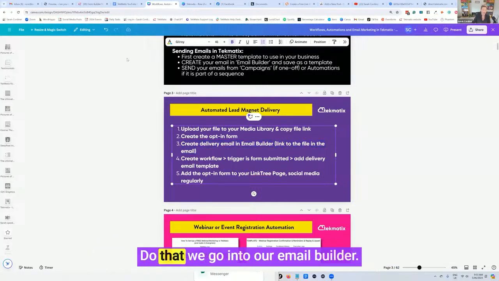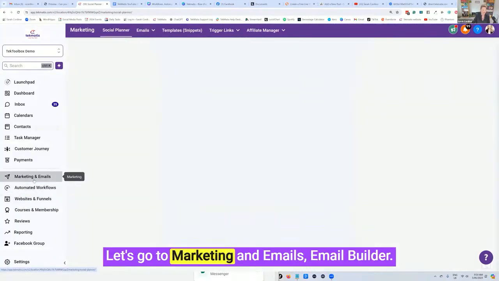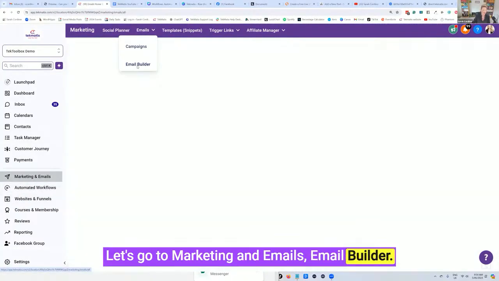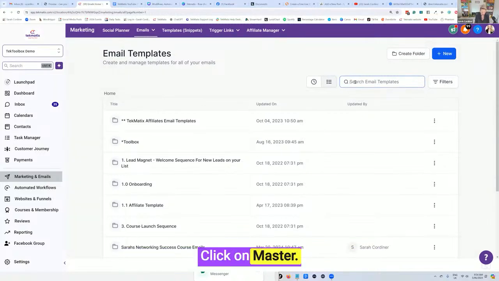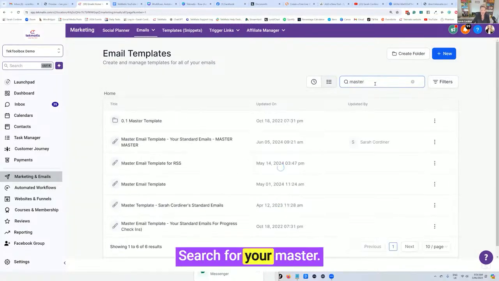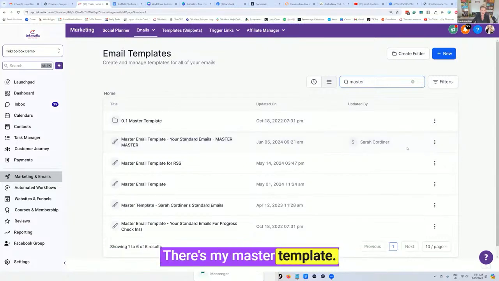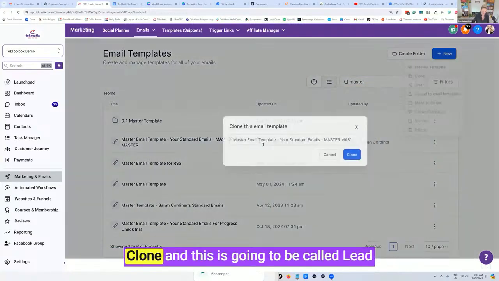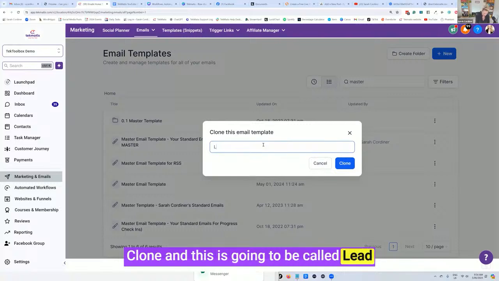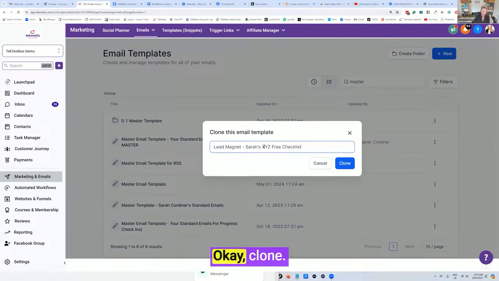To do that, we go into our email builder. Let's go to marketing and emails, email builder. What do we do when we create an email? Click on master, search for your master. You're always going to use your master template. There's my master template. Click on the three dots, clone, and this is going to be called lead magnet Sarah's XYZ free checklist. Okay, clone.